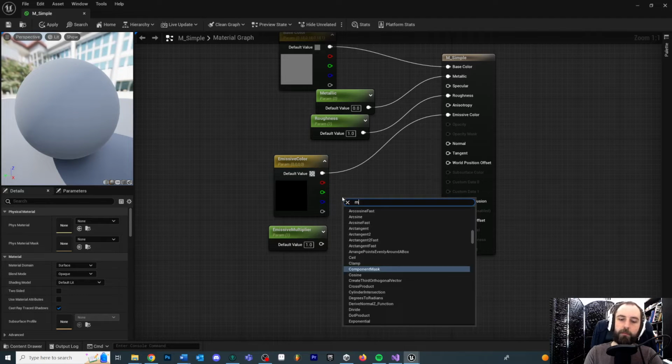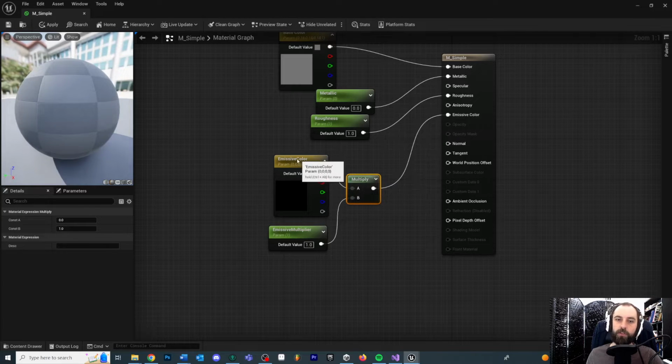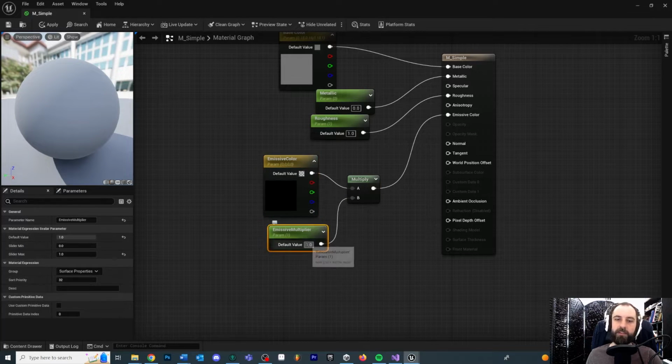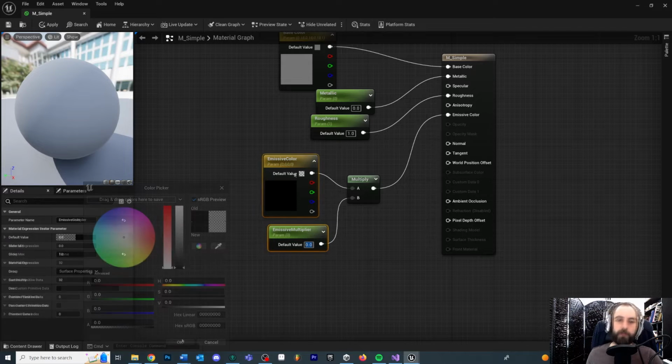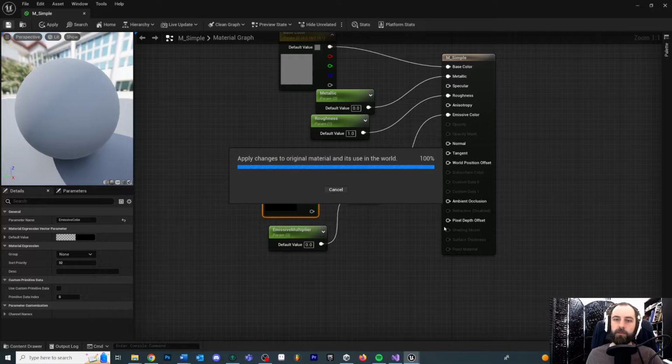So I'm going to type multiply. Okay, I'm just going to multiply my color by my amount. And I'm going to plug this resulting amount into the emissive color. So we'll take the color, we'll multiply it by an amount, and I'm actually going to turn my emissive down to 0 by default. We can leave that off by default as well. I think that's fine. So I'm going to save it.